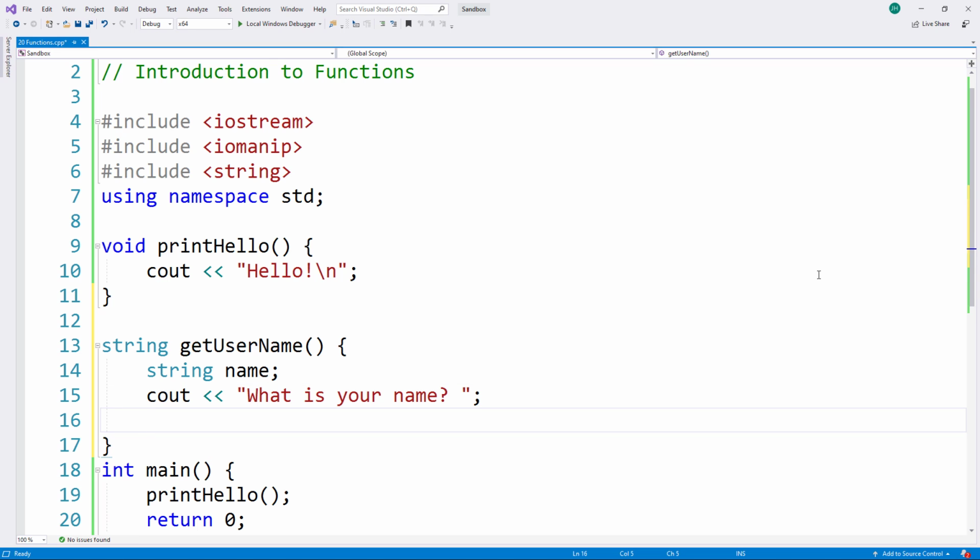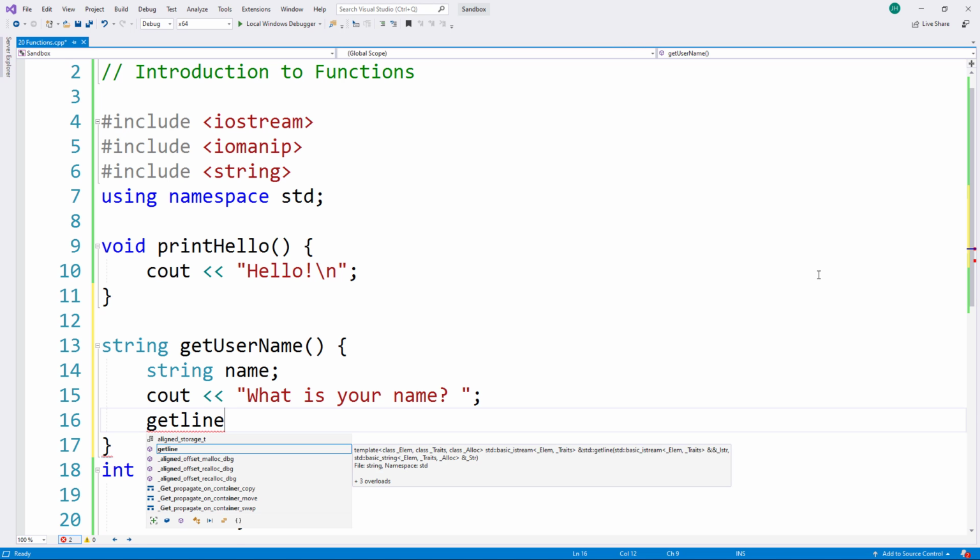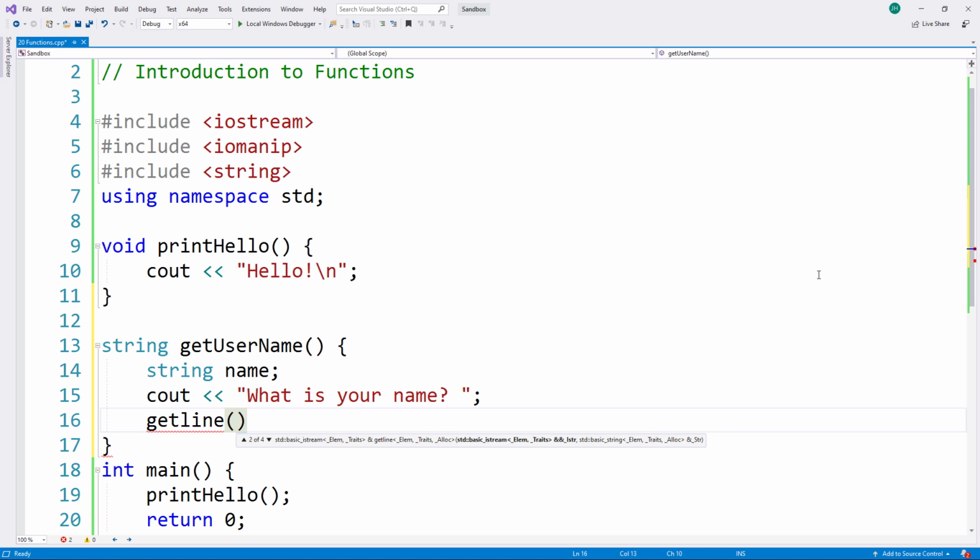If I want to read a user's name, it's possible that their name may have spaces in it, and if I use cin, I'll only read up to the first space. So instead of cin, I'm going to use getline to read the entire line of whatever the user enters. getline has two parameters. The first one is going to be cin, where do I want to get the data from? And the second parameter is the variable where we're storing the value.